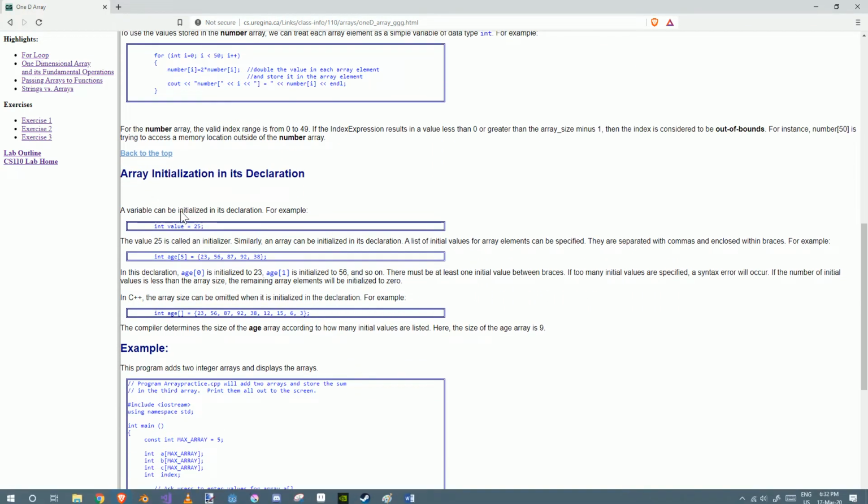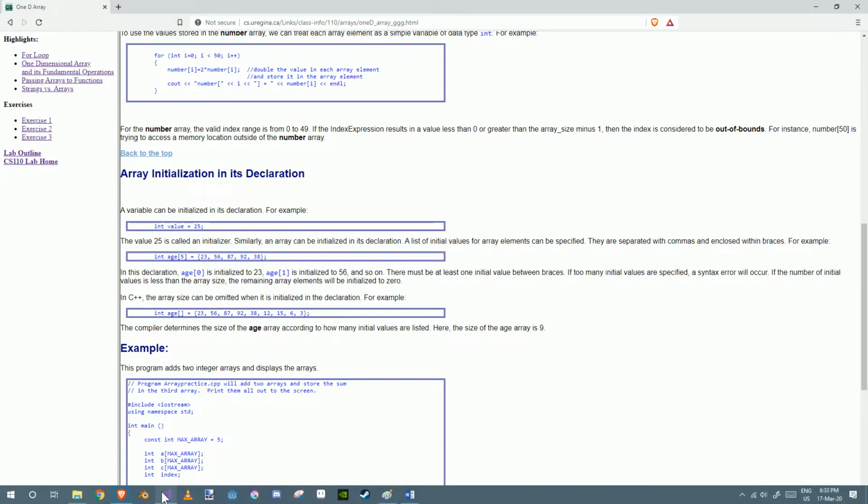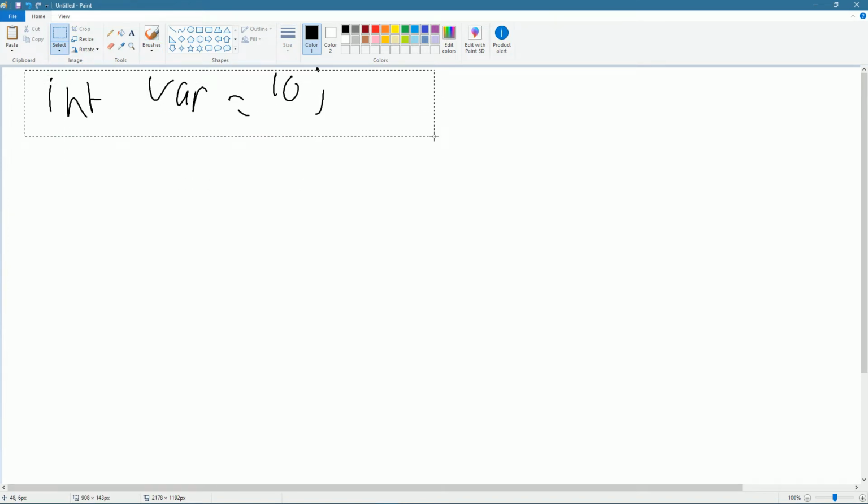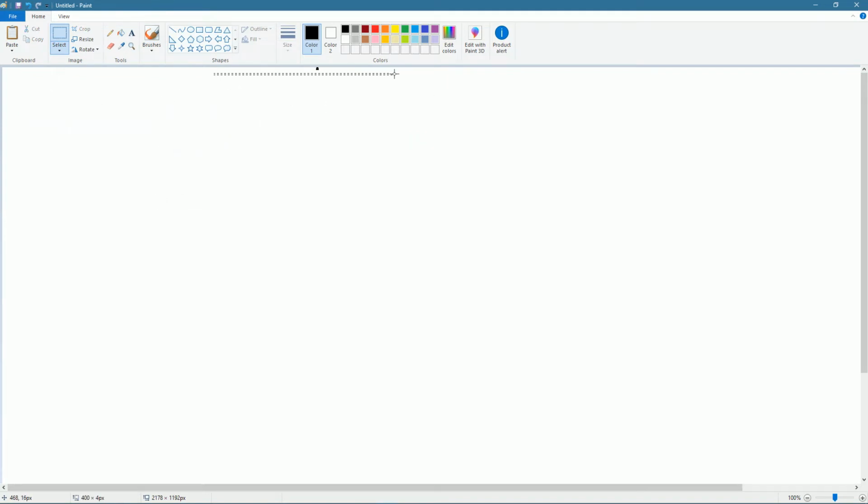When we initialize an array, it's exactly like initializing a variable. When I initialize a variable, I say its data type, the variable name, so we'll say int var, and then we put something inside of our variable box. So we'll say 10. I declared an integer variable called var, and I set it equal to 10. That is how we initialized it. When we're initializing an array, we have to say how many numbers we're going to put inside of it, and then we have to say what those numbers are. I'll show you two separate ways of doing this.